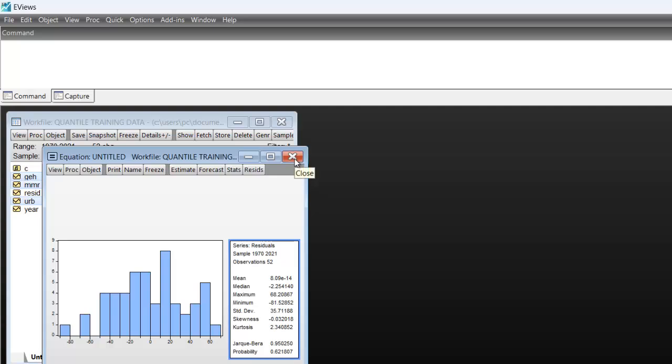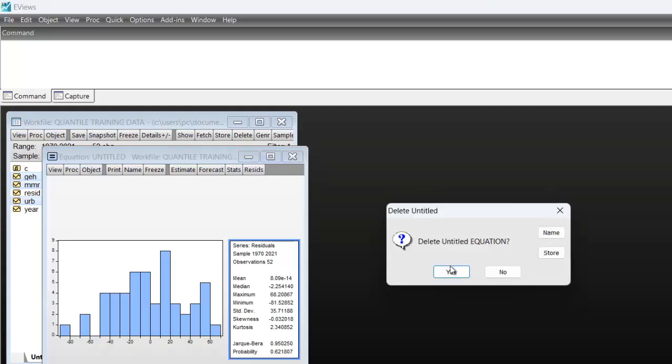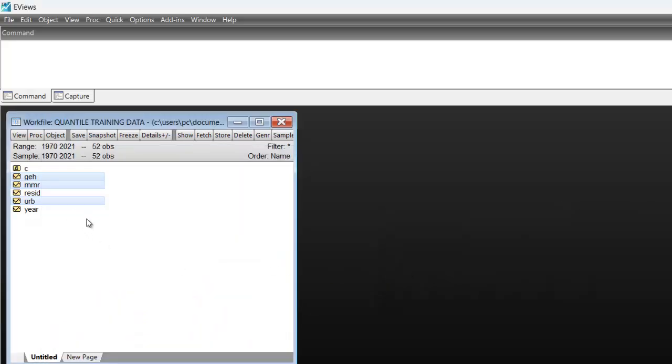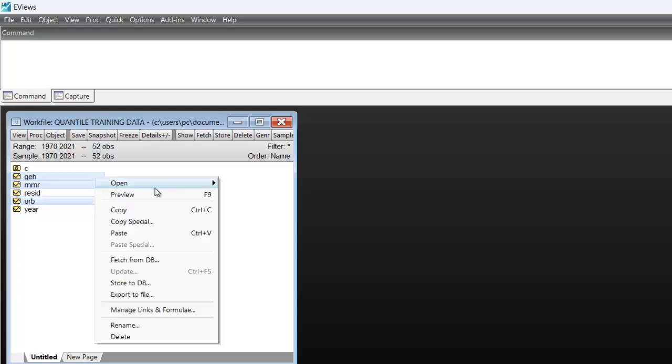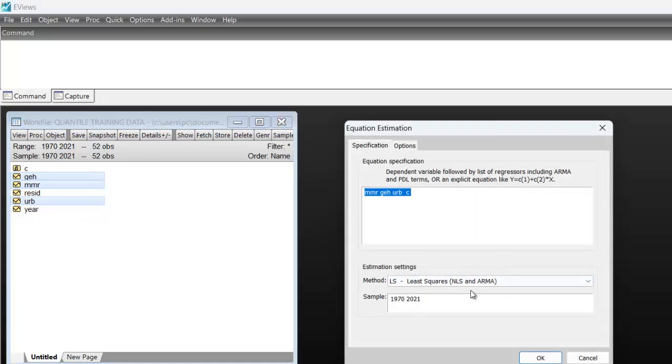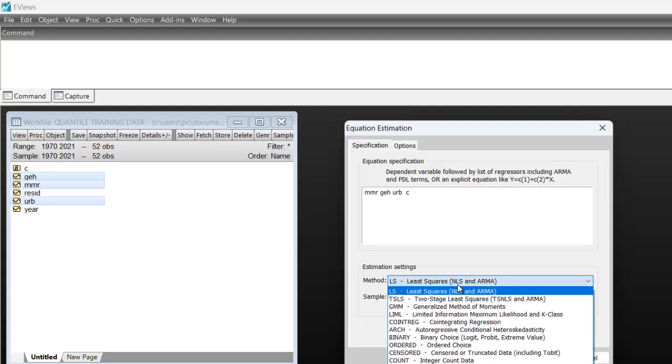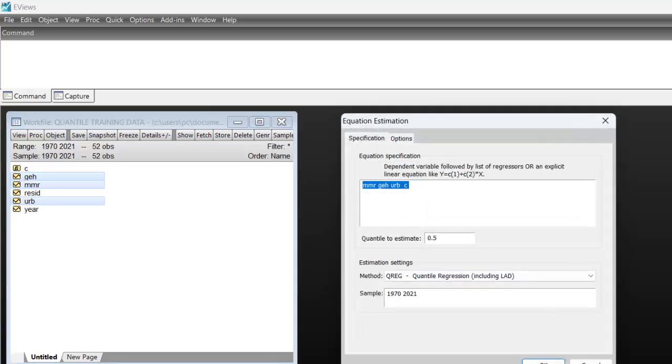Now, to conduct a quantile regression analysis, what you need to do first is to select your dependent variable followed by the independent variable, similar to that of OLS. Then you right click, you open as equation. Here, instead of least square, you need to select quantile regression. So just check for the quantile regression. Then you select quantile regression. You can see that the interface has changed.